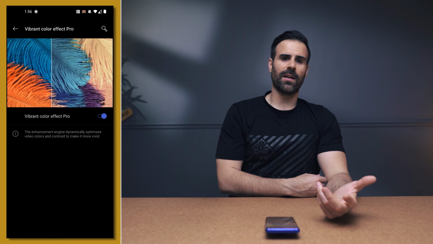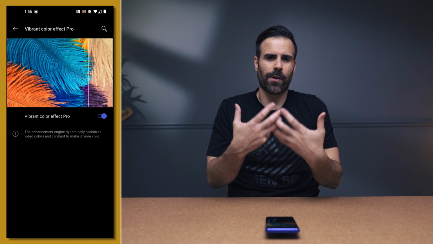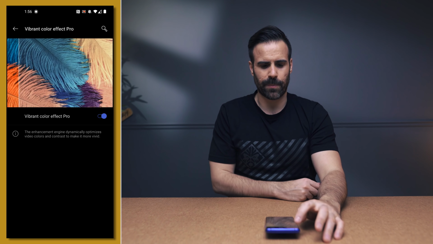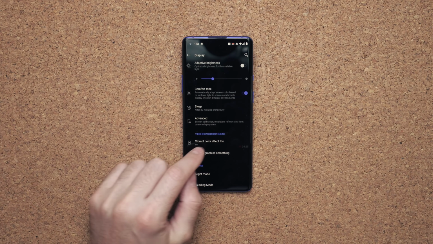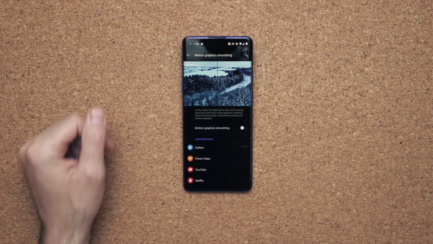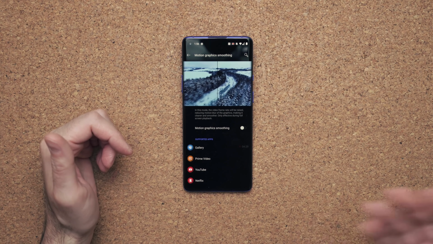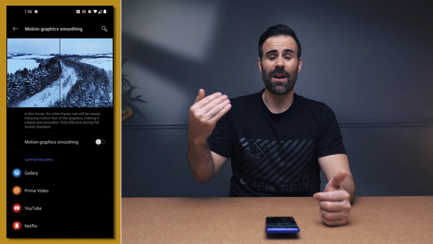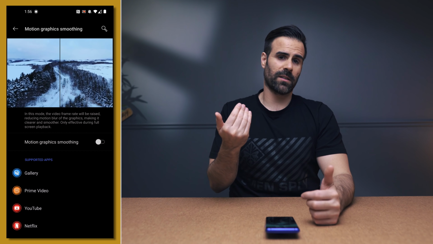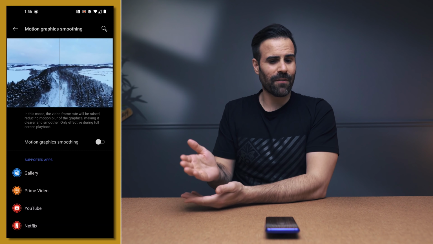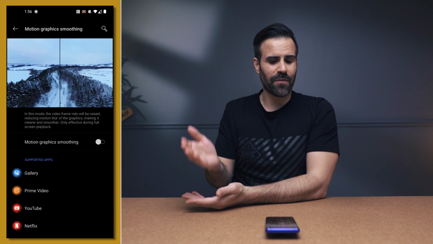After that, I'll go back into the display settings, then I'll head down to Vibrant Color Effect Pro. I'll leave this on. It makes videos look punchier while you're watching it, and I just think it adds to the experience. Then I'll head back out and select Motion Graphics Smoothing. Now this is, again, personal preference. I don't like it. I've never liked it on TVs, and I don't like it on smartphones. Sometimes it's okay if you're watching sports or gaming, but overall I'd just rather have it off.